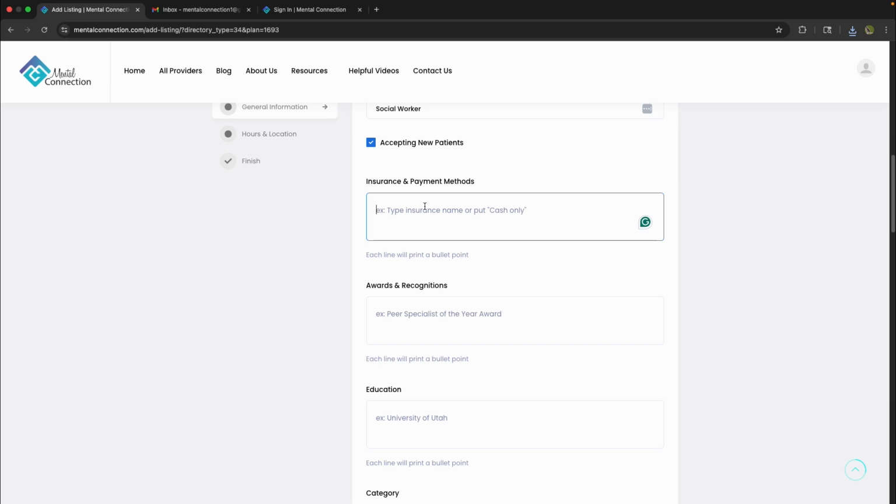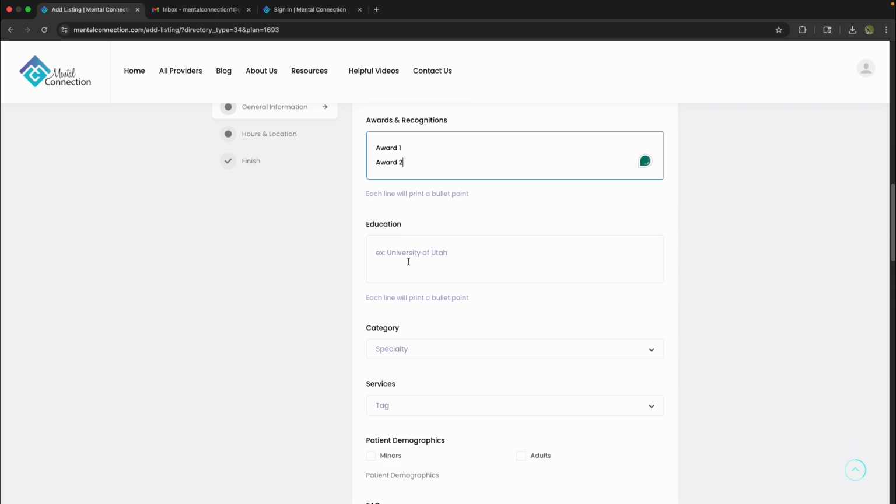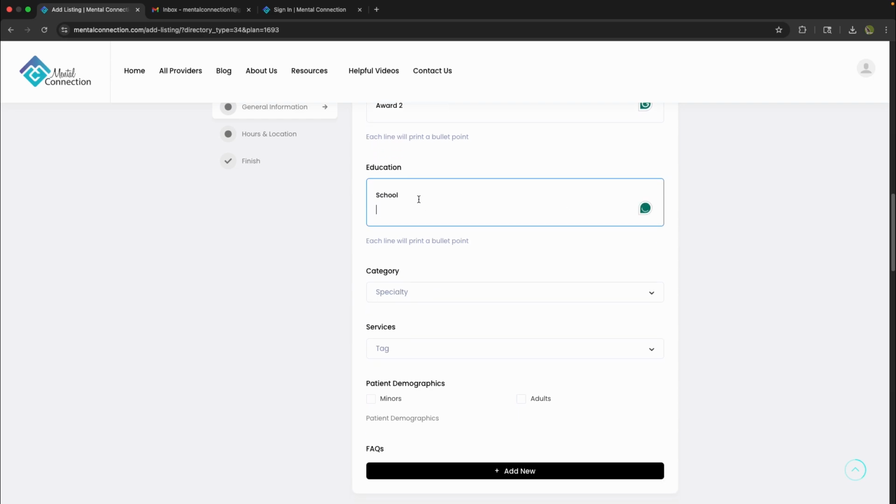And then right here is where you can type in your insurance or your payment methods. So for each new payment method or insurance, you want to do a hard return. So we're going to do Select Health and then hard return, and we're going to do Blue Cross and then hard return, and so forth. So each hard return will be a new bullet point. And then the next area is your awards and recognitions, and it's going to be the same thing. So you'll want to do just one return for each line. Education is going to be the same thing. So you'll type in your schooling right here, and then you'll hit a return and so forth. So you can put in each year. And then you just keep doing that until you get all your education in.